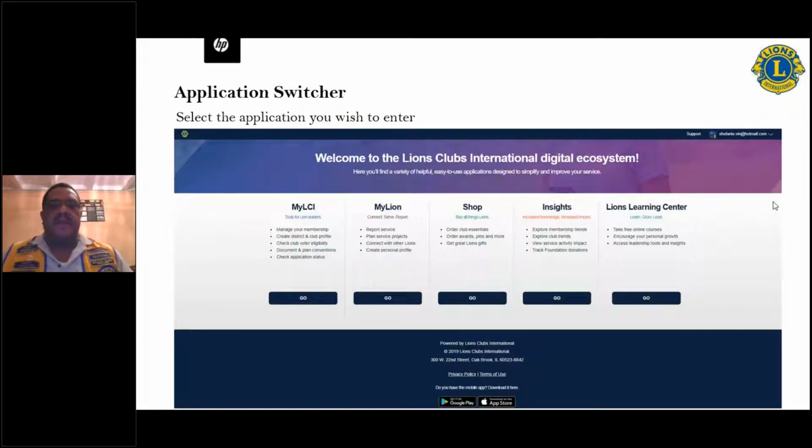Everyone will have access to MyLion. Of course, everyone has access to do online shopping. Insight is available as well. And the Lions Learning Center is a tool for everyone to go and learn more about Lionism.